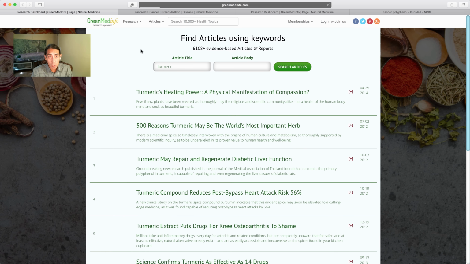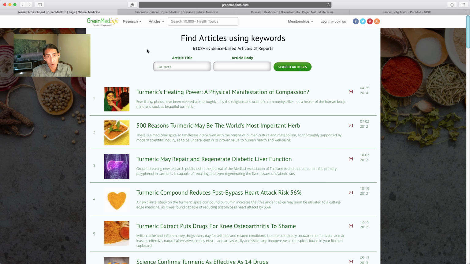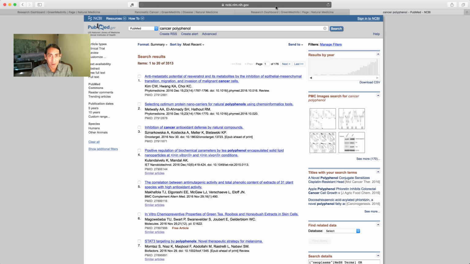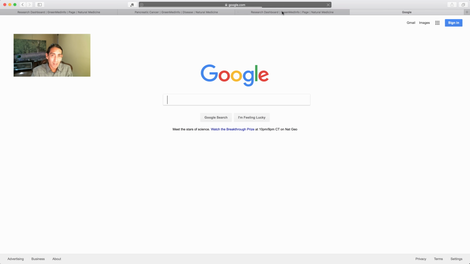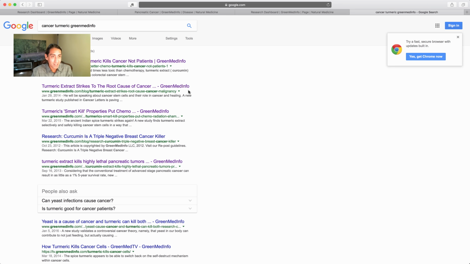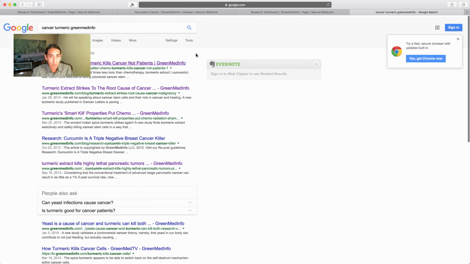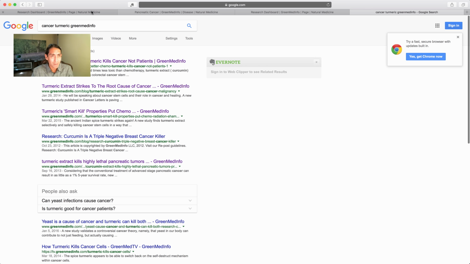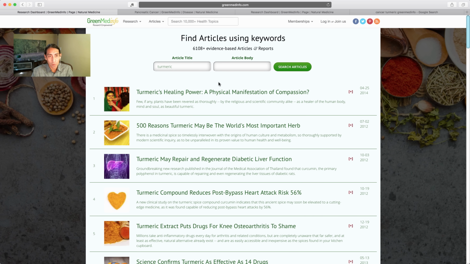So we also have a search articles function that we created. So now, if you're looking for research, that's what I used to do, right? Go to Google, type in, let's see, cancer and turmeric and GreenMedInfo. And this is how I used to find my own articles. So we said, you know what, that's not effective. Let's just build this out within our site.